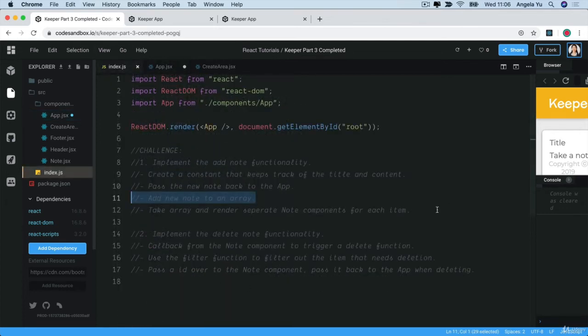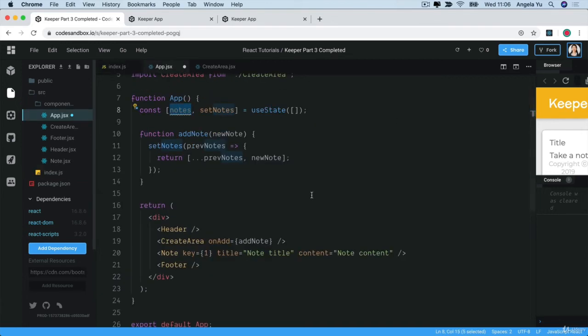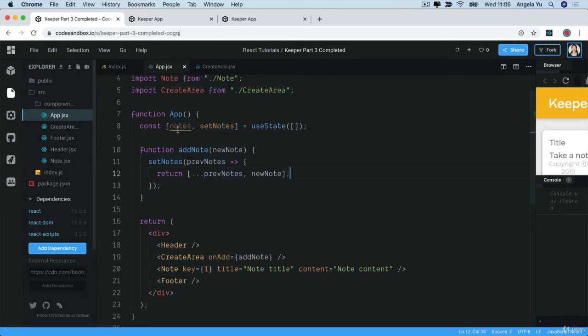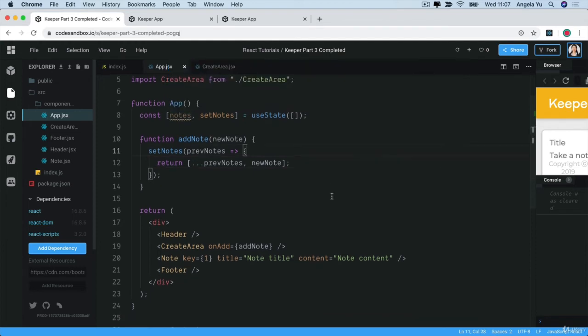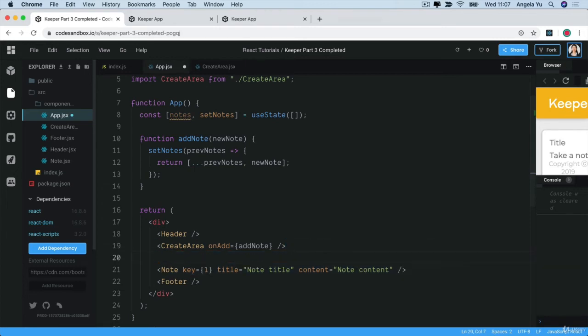So now all we have to do is the last step, which is to take the array and render separate note components for each of the items in the array. Notice how we've got the squiggly line under notes, and it's because we're not using it anywhere. So let's do that right here. At the moment, I've got a sample note being created, but instead of creating the sample note, I want to use my notes array and map through it to render a different note component for each item inside the array.